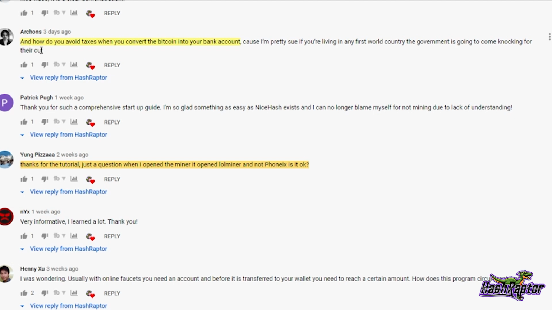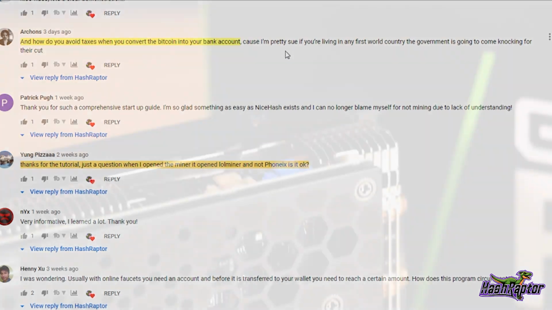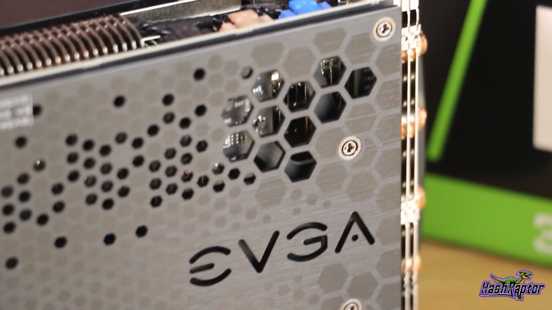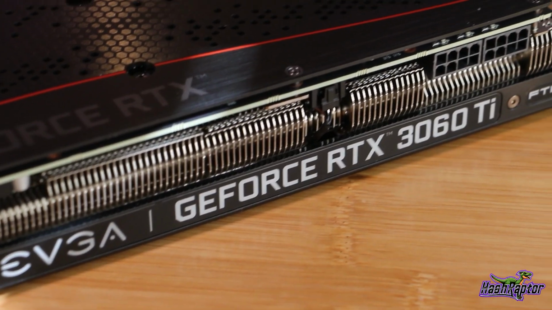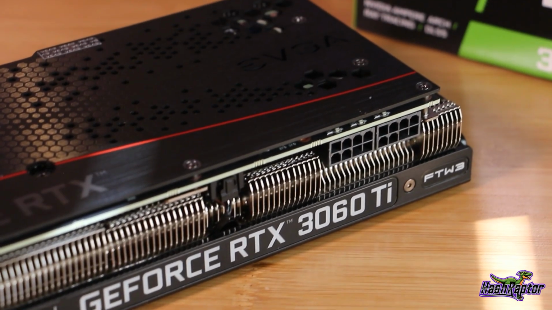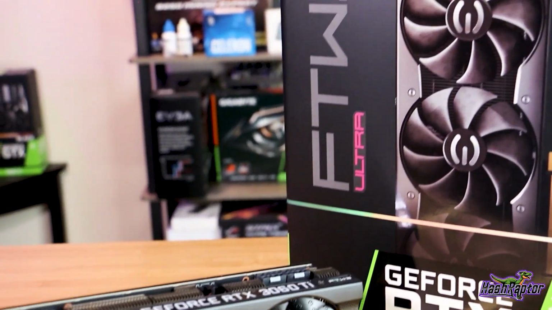Archons asks, how do you avoid taxes when you convert Bitcoin into your bank account? Because I'm pretty sure if you're living in any first world country, the government's going to come knocking for their cut. Absolutely they are. And I think he's joking a bit here. I could be wrong, but I think he's joking a bit here with this question. I'm going to answer this again the way I handle things. I pay my taxes. There are a lot of OG crypto miners, not those that are set up as businesses, but individuals who don't pay taxes, who don't think they should be paying taxes.